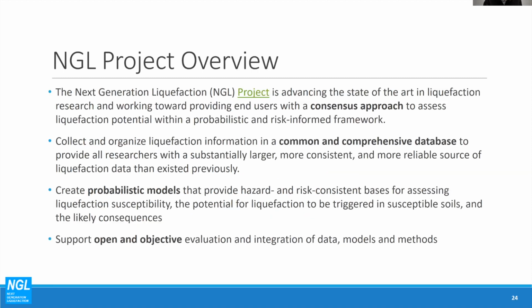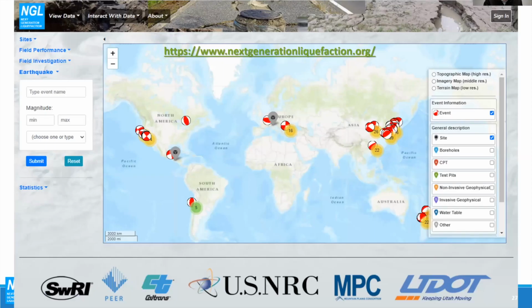So the NGL project is providing a publicly available database in the form of a relational database for everybody to work with, and using a consensus approach that's kind of modeled after the NGA projects, where model development teams work together to develop their ground motion models.